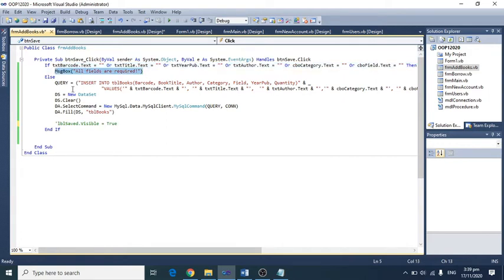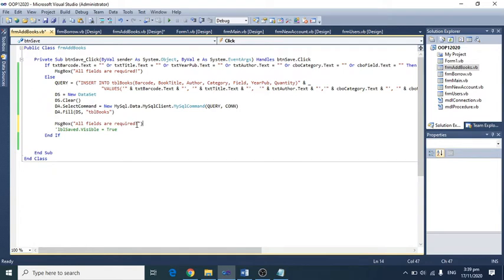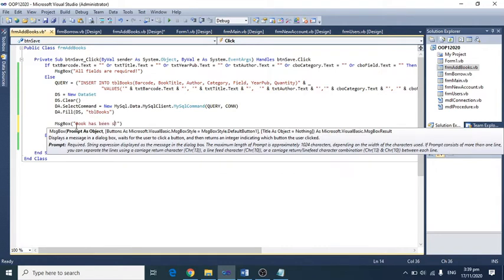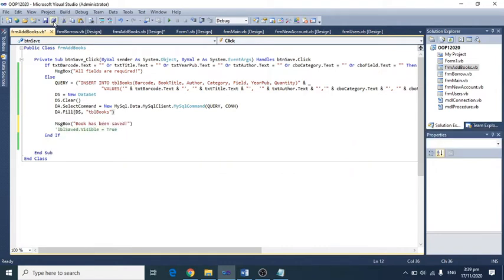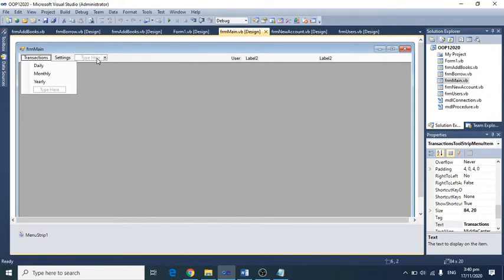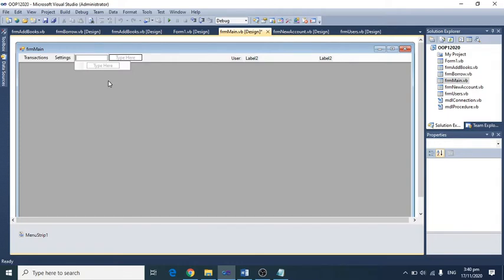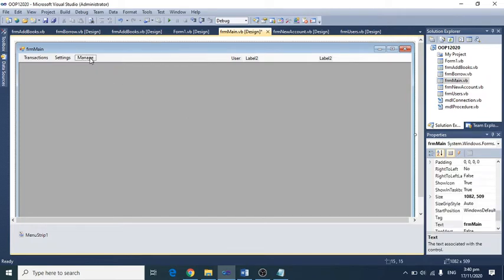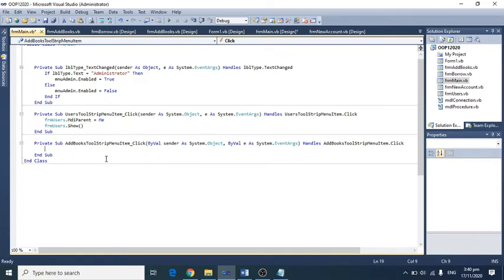Okay? So, ito. Sasabihin niya, book has been saved. Halimbawa ganyan. O, try natin. Of course, dito sa main natin, wala pa tayong linagay dito para ilabas natin yung book na yon. So, maybe here, let's say manage. Halimbawa lang. Add books. Halimbawa, add books dito. Nasaan na? Ito, add books. Kapag click nila yan, lalabas si add books natin.